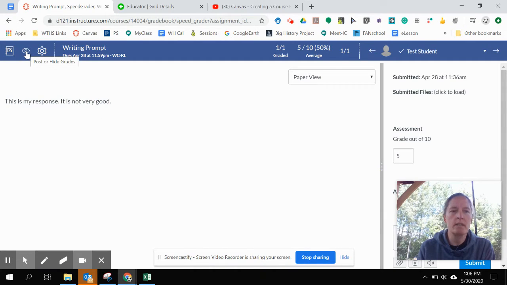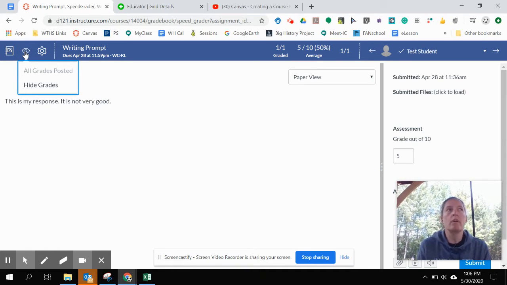In SpeedGrader, if you click on this little eyeball, it allows you to post or hide grades. So if you have, say, graded all of the papers for period 1 and you're ready to go and you want to post the grades, you can go ahead and click post. Now you'll have more options if you actually have students. This is a fake student and there's nothing to post because it's not syncing to anywhere, but you can do that. And you can do it by section.